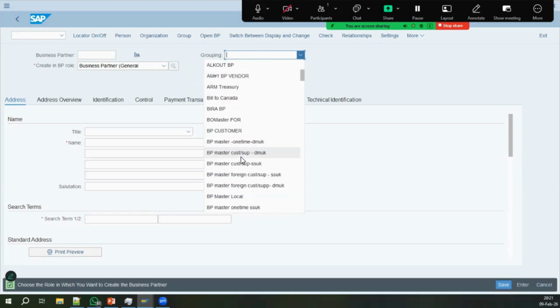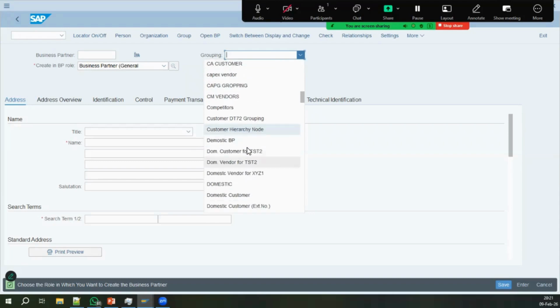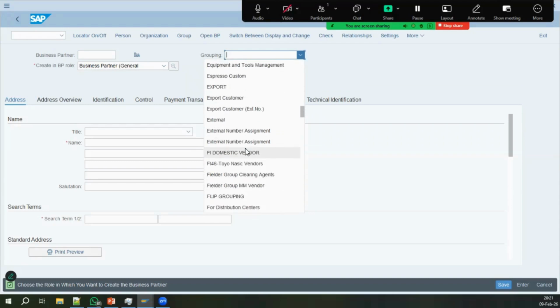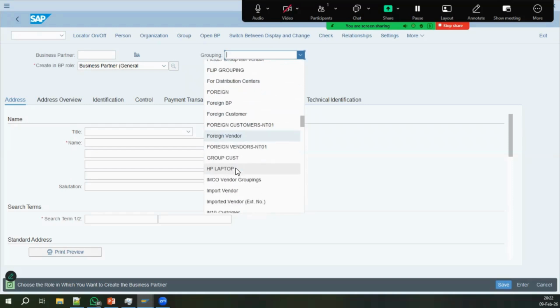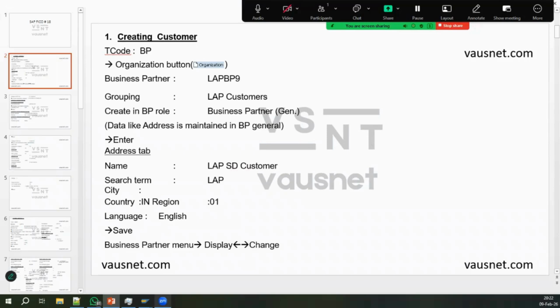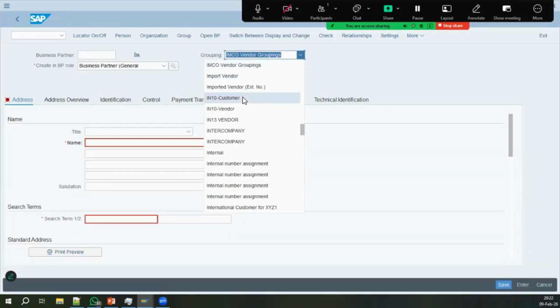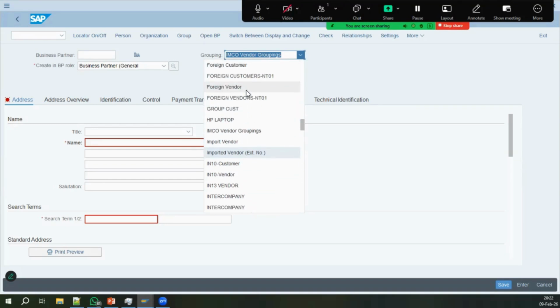We'll have a look at it again. These are different groupings that are already created in the system. IMCO vendor groupings, that was what we were looking for. And business partner grouping, LAP customers. But this was vendor groupings. No, we don't want vendor groupings. We need customers.